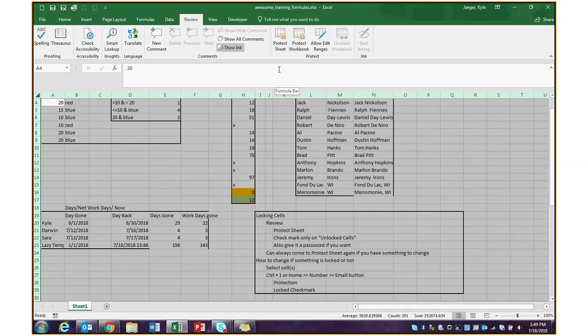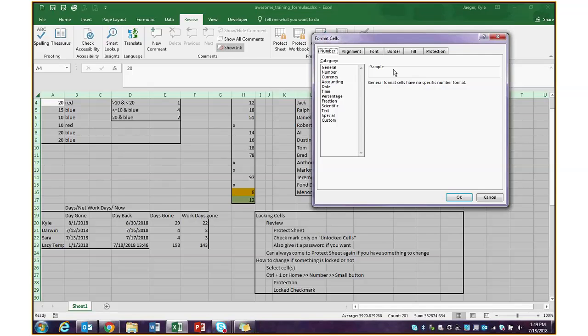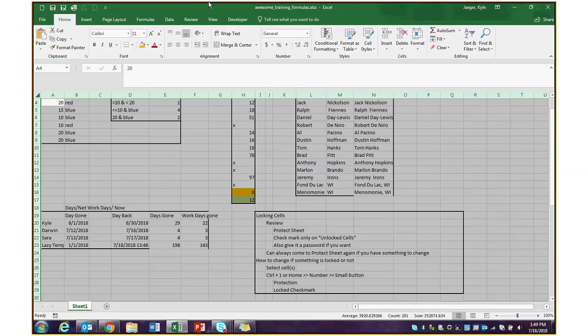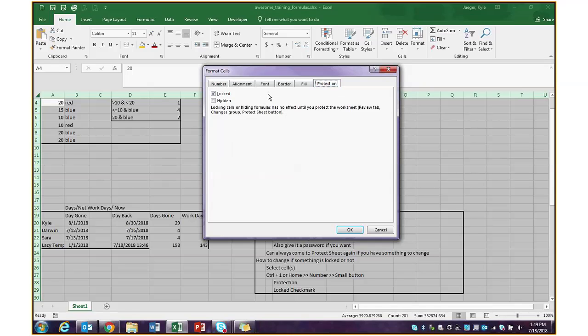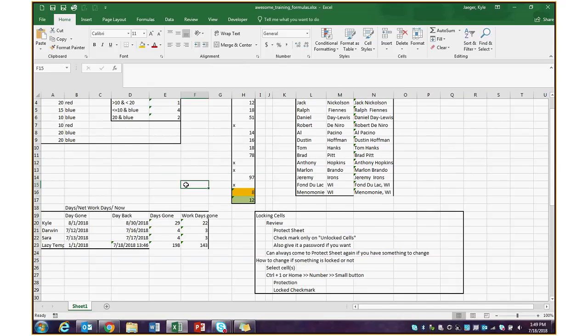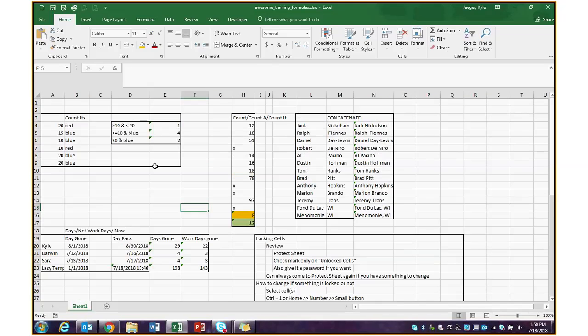There are two ways to open the prompt to do this. My favorite way is Control-1, and that brings up the Format Cells dialog. Or you can go over to Home, and then this button here next to Number, and it just opens up Format Cells again. Then we go over to Protection, and I'm going to make sure that they are unlocked. Actually, Excel kind of yells at you for this because it wants all the cells to be protected, and that's what these green arrows are. If I hover over this, they all say unprotected formula, which is most of the time a no-no.